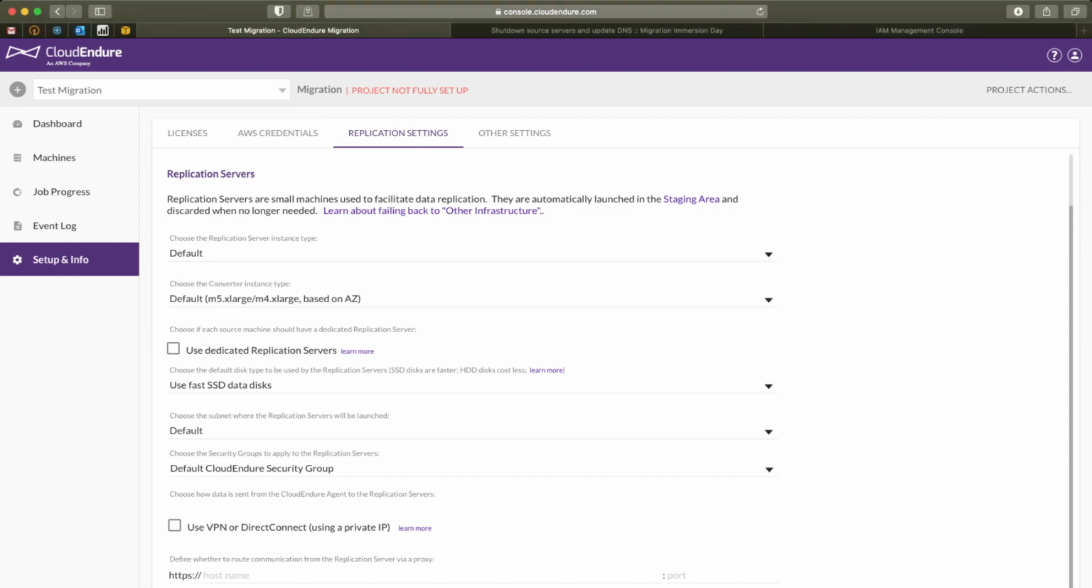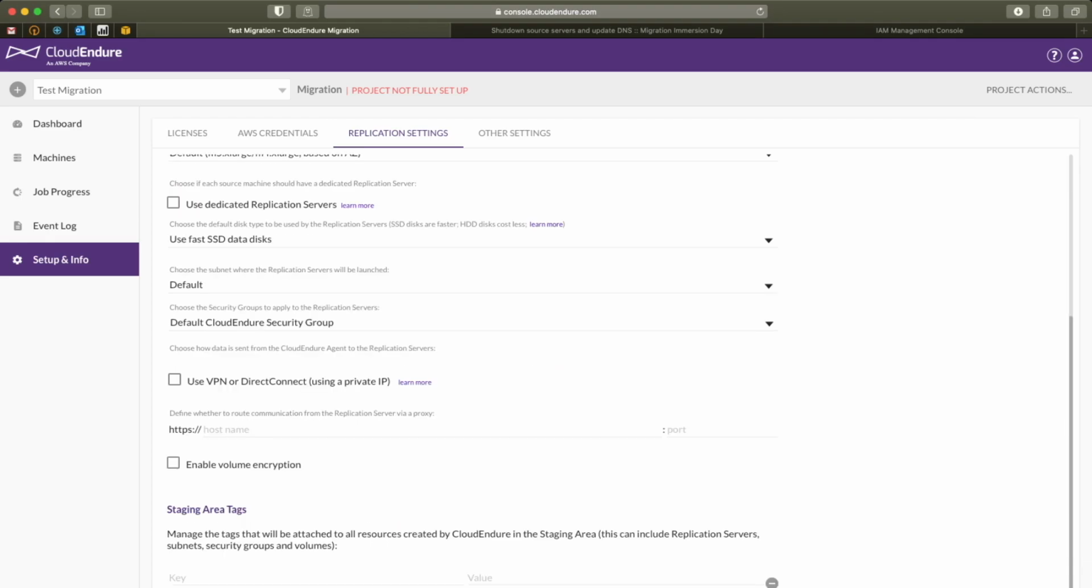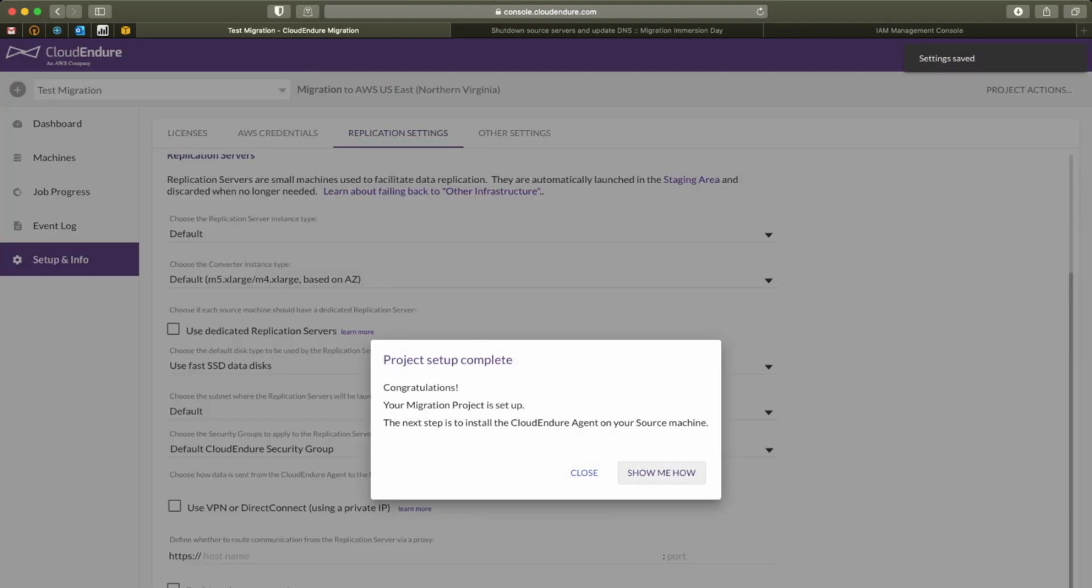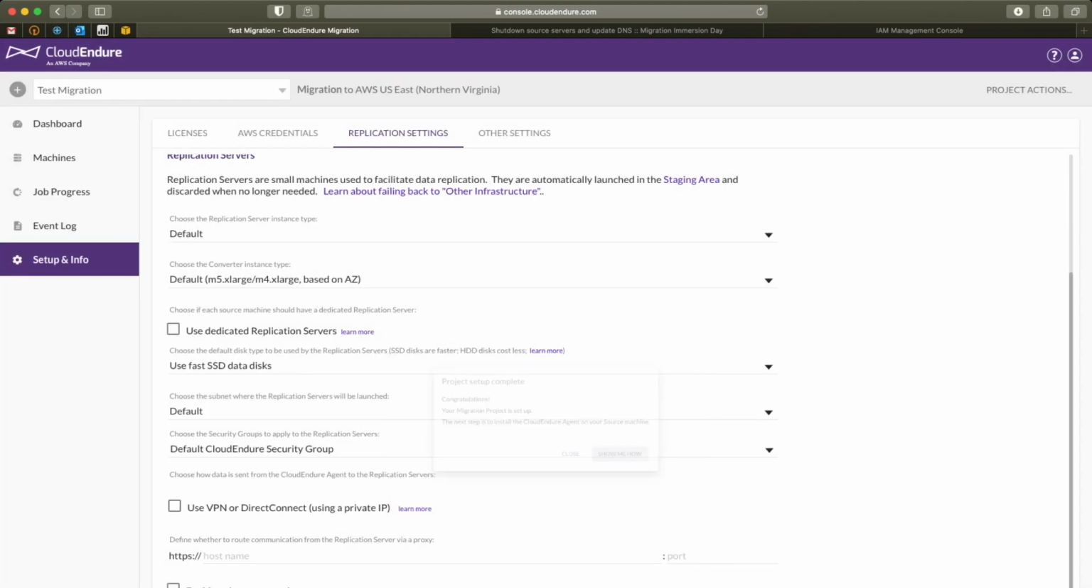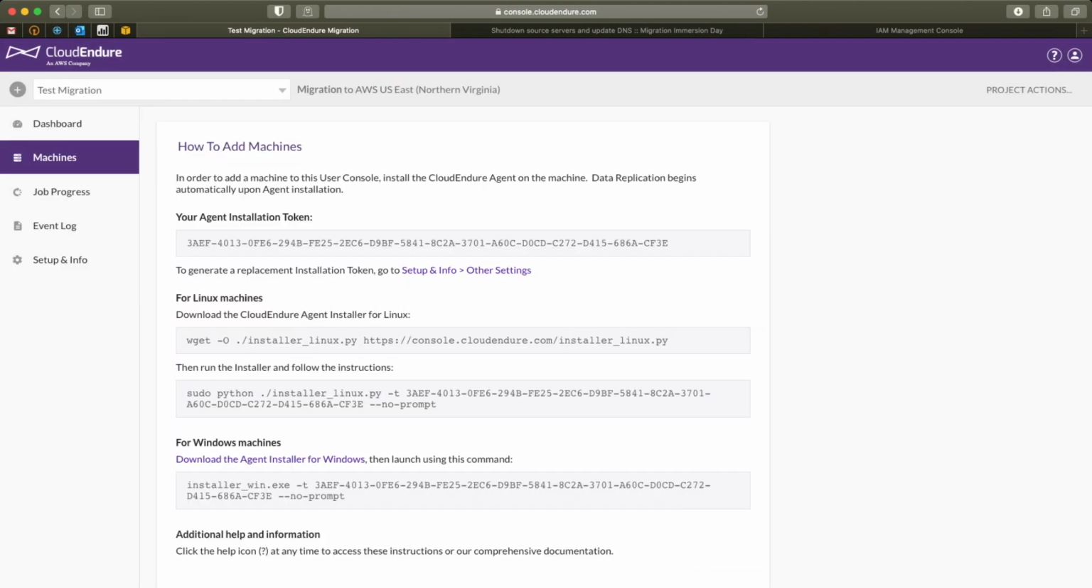It's not going to take that long, so I'm not worried about these instance sizes. I'm just going to save these replication settings. Okay, so next it's going to show you how to install it on your source machine. So we're using a Linux machine, and this is our agent token. It already takes this token and puts it in this command. So basically what we're going to do is download the installer just as it says, and then this command runs the installer.